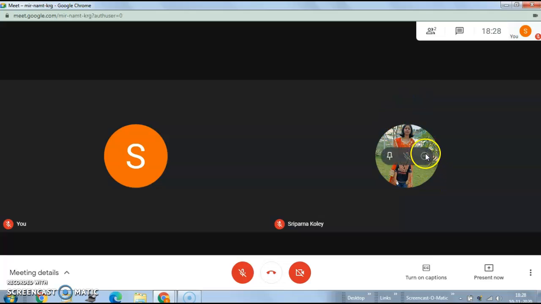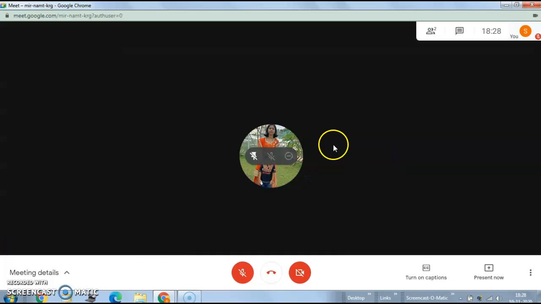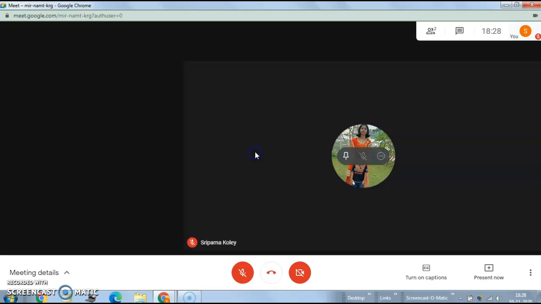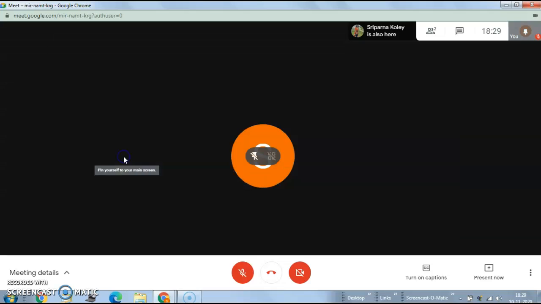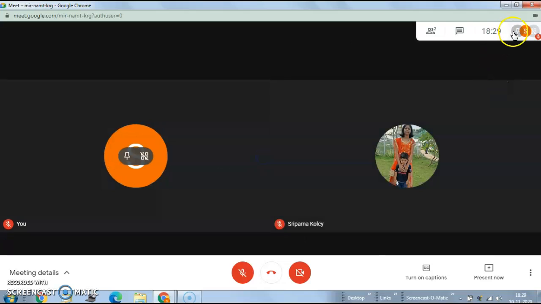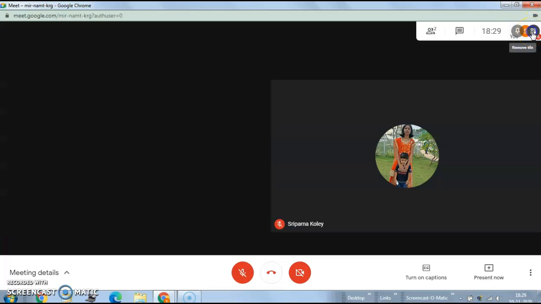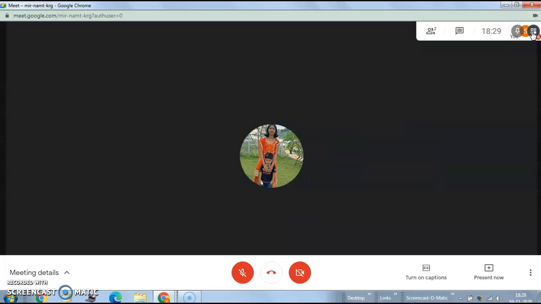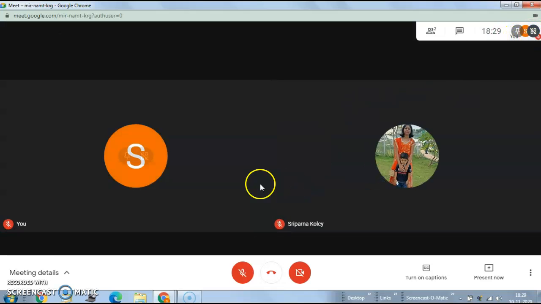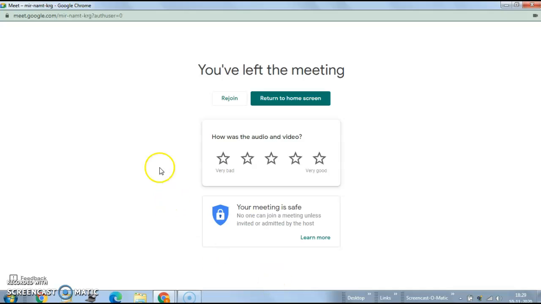And one more thing. The admin can remove you from the meeting also. You can pin anyone. Pinning means you can see anyone by pinning. You can see yourself also. From here also you can pin. And removing a tile means if you remove this, you can't see yourself on the screen. If you press this, then you can see. So I'm going to leave this call.